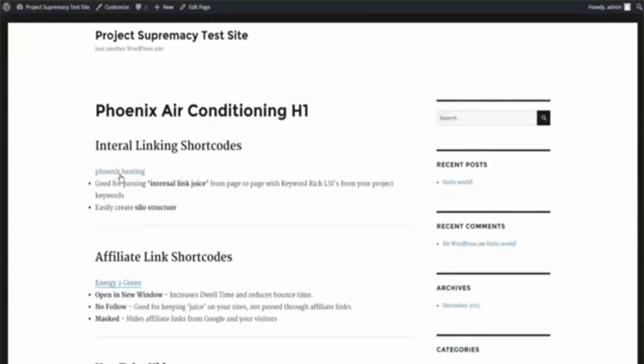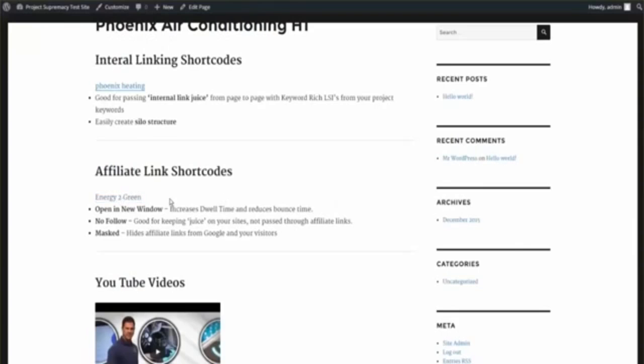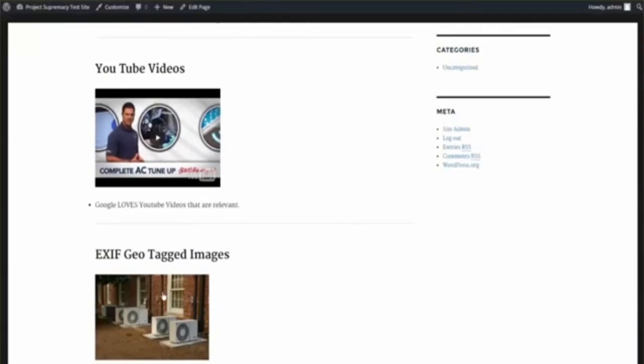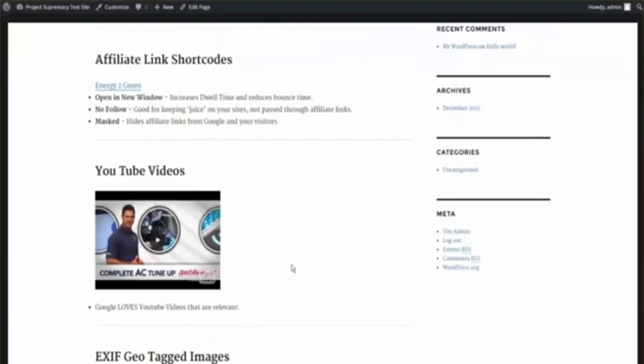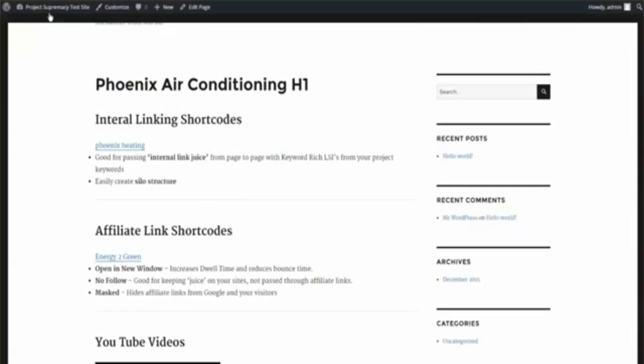We have an internal link, we have an affiliate link, we have a YouTube video, and we have geotagged images. So all the stuff that's going on in the background, including the schema for this page, is all going to add to really, really solid on-page SEO. So that's the great part about that.